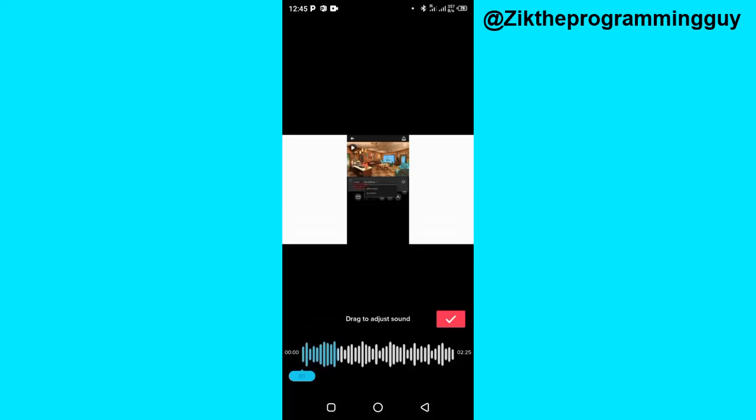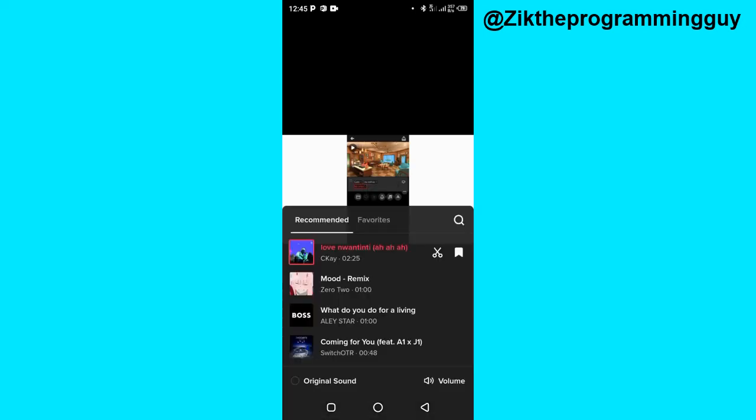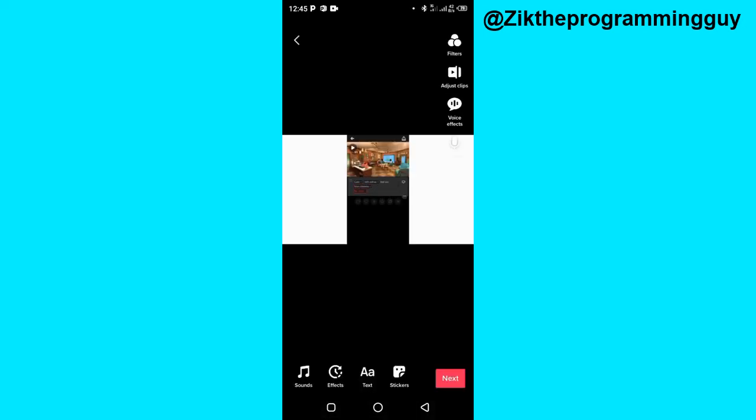So if you want to trim this, you just have to adjust this by dragging this to any part of this sound that you want to play. So let's assume I want to play this part. I'm just going to leave it this way, and then I'm going to click on this check mark button, and then only that part that has been selected will play on this video. So guys, this is how you can basically trim TikTok video sounds.